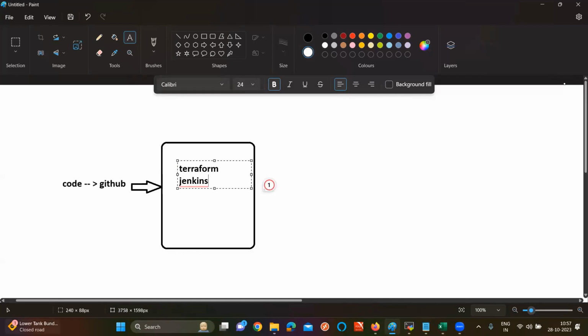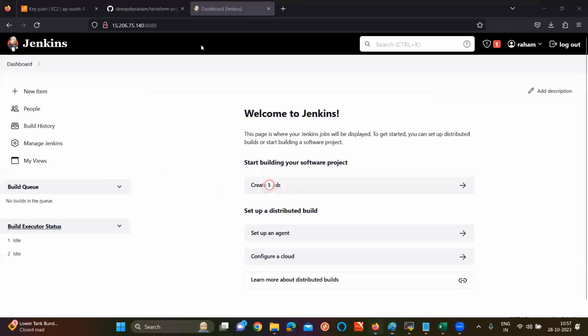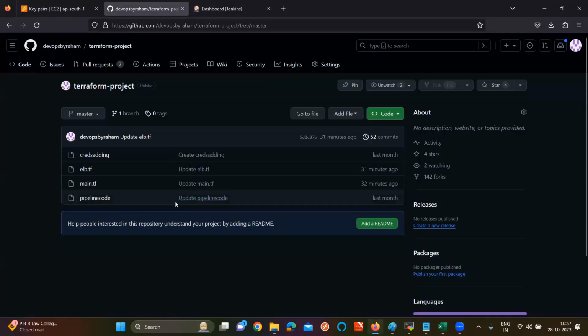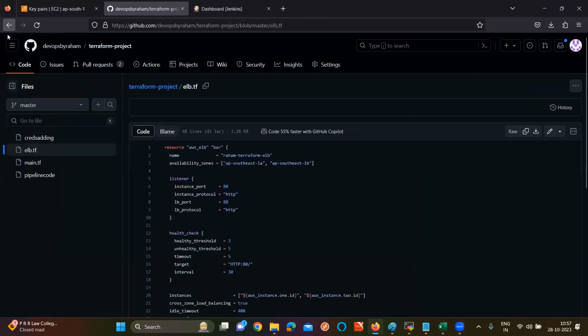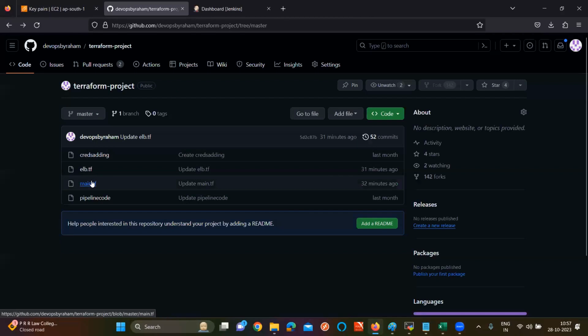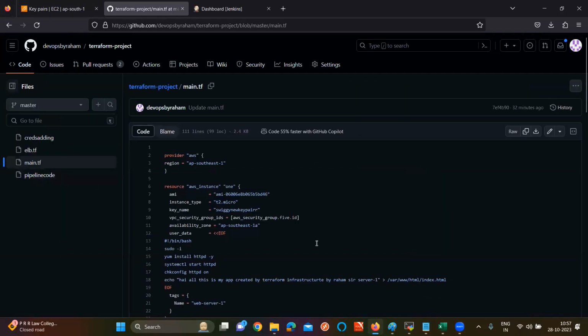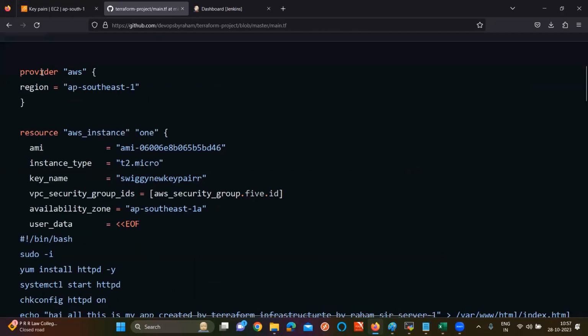Already we have the code. You can take it from the GitHub account. Are you seeing the DevOps Terraform account here? So here you can take the code. First of all, I'll explain the code for you, how it is written here. Everything you know, there is nothing new here. Provider: on which cloud are we going to create our resources? Region: which region?